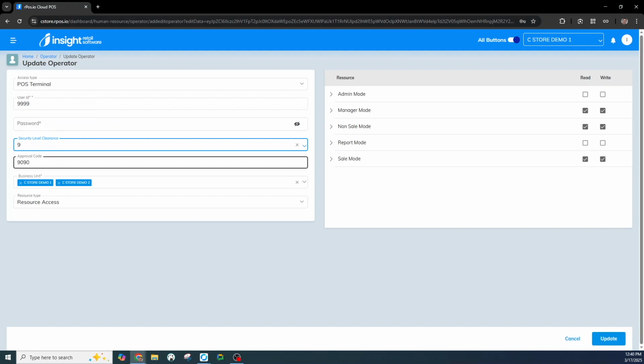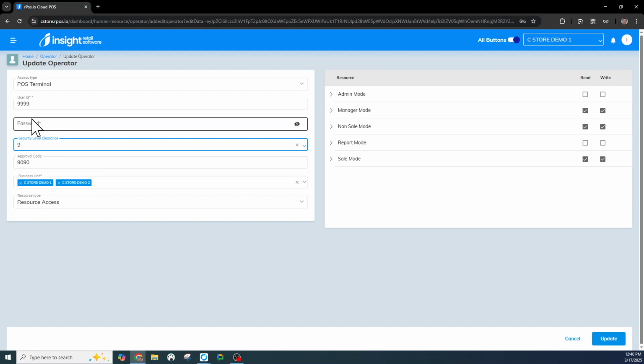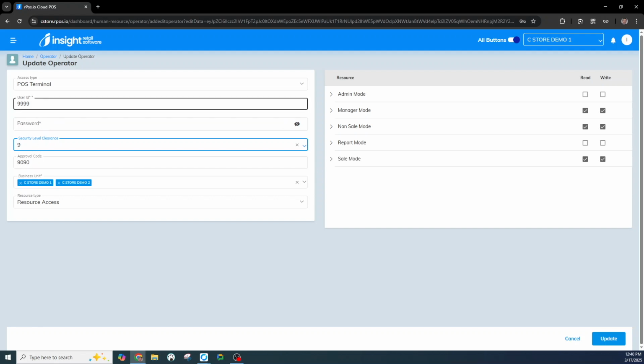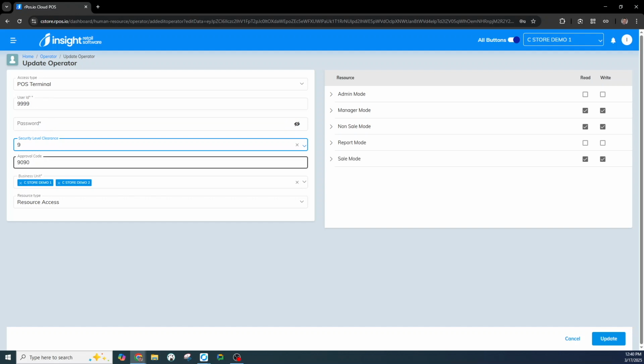You're going to then enter an approval code that this user will use to approve any cashier who's generally not allowed to do that function or discount or tender. This should probably differ from your user ID so the cashier doesn't know the approval code. It could be whatever you want and you can change it at any time. We'll make this 9090.